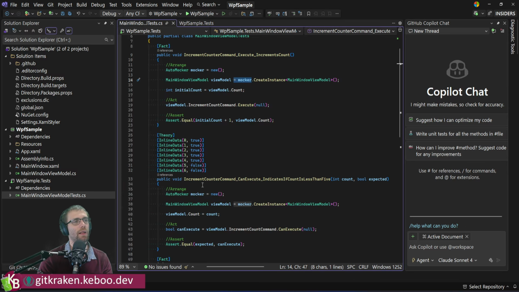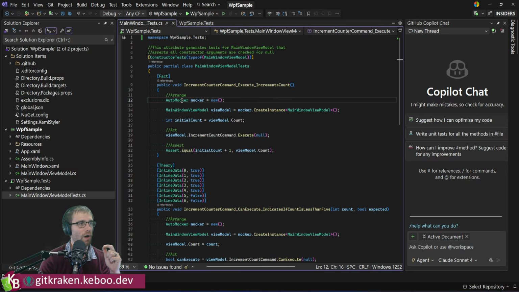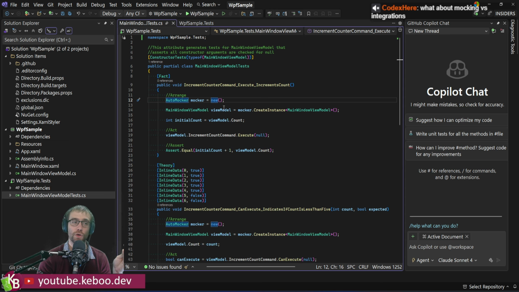Oh, actually, I do want to call out a couple more things. So AutoMocker is kind of like a DI, dependency injection container for your tests. Specifically, it's one that I help maintain. The big idea here is it decouples your test from the constructor. So you'll note I am never calling new main window anywhere inside of here.